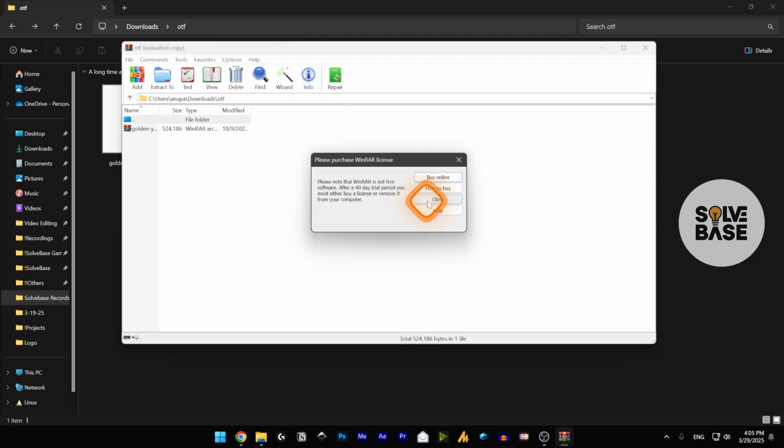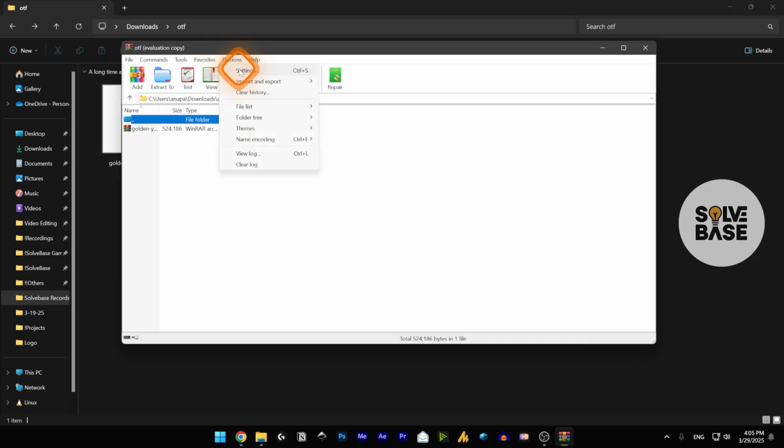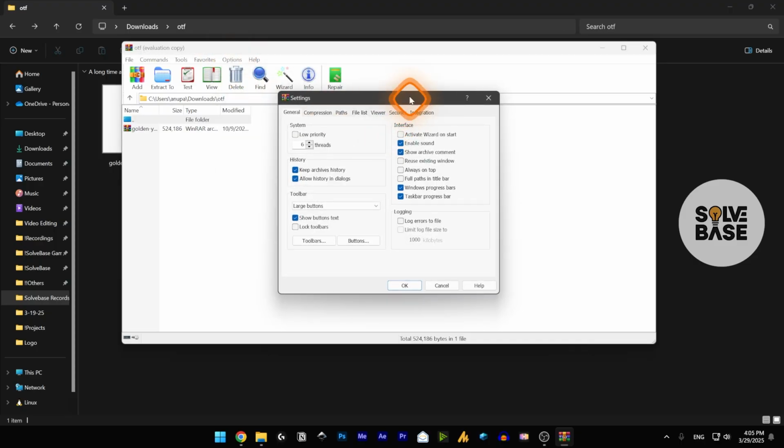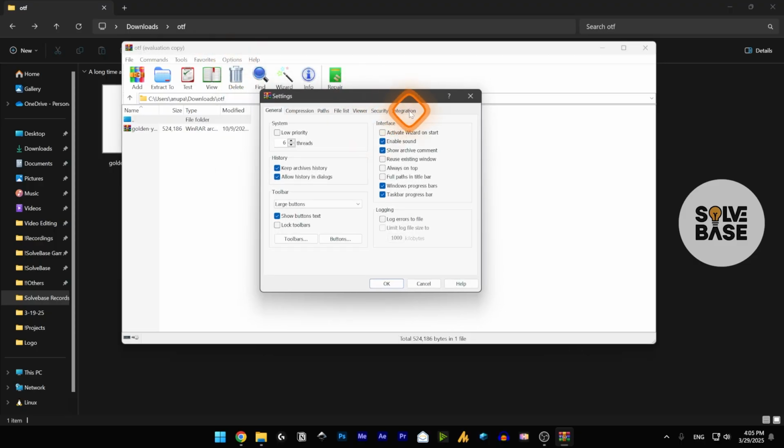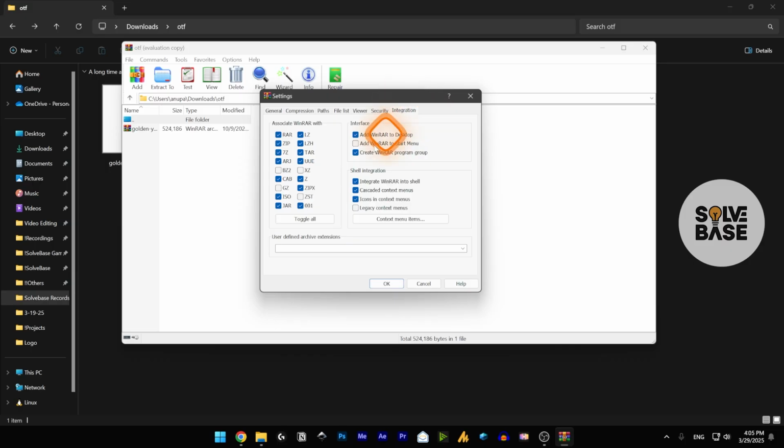Now, click on Options and go to Settings. Now, inside the Settings, click on Integration, the last option. Now, in Associate WinRAR With, you need to select ISO from here.